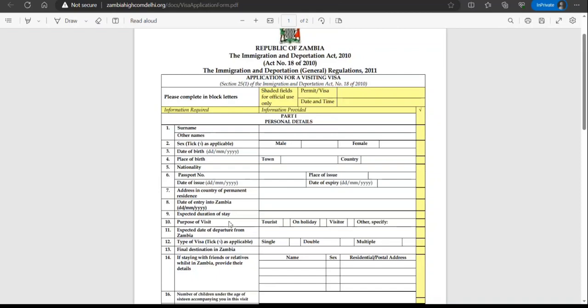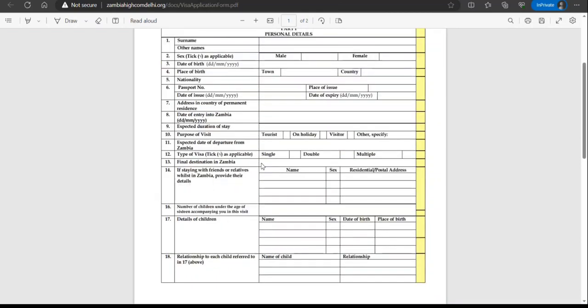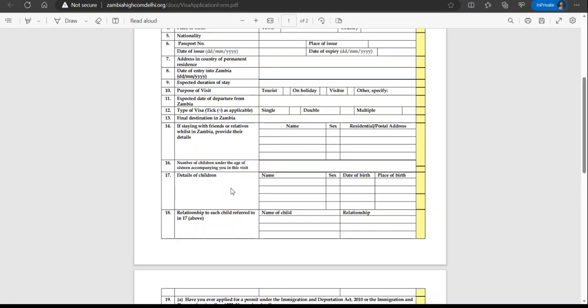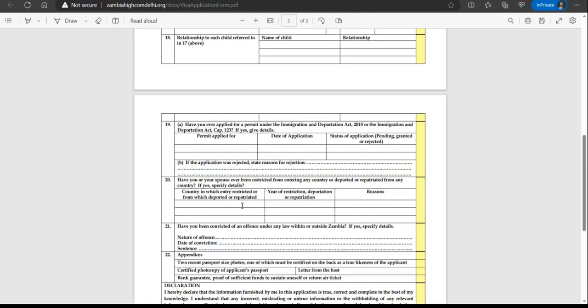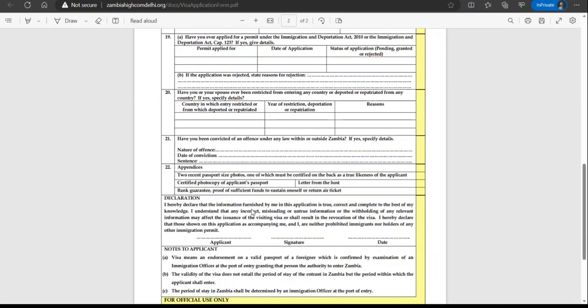This section is very simple. Nothing needs to be explained over there. You can easily fill it up. If you have ever applied to them, you can provide the information. If not, you can skip it. If you have been restricted from entry to any country or deported or repatriated from any country, provide the details. If you have any conviction in or outside Zambia, provide the details.